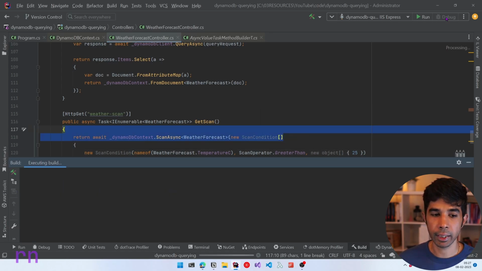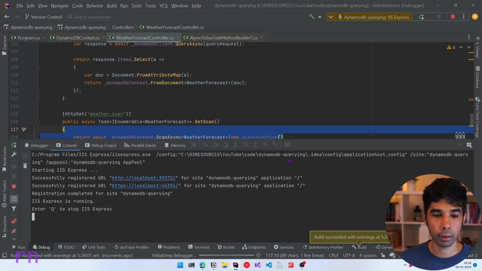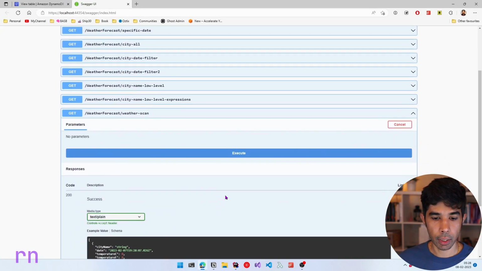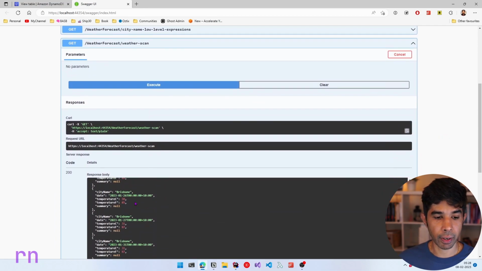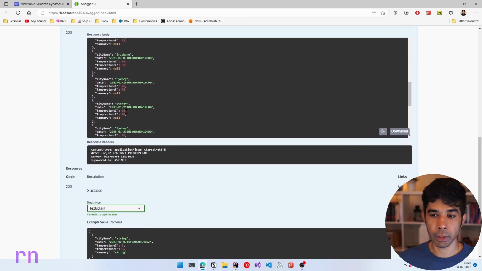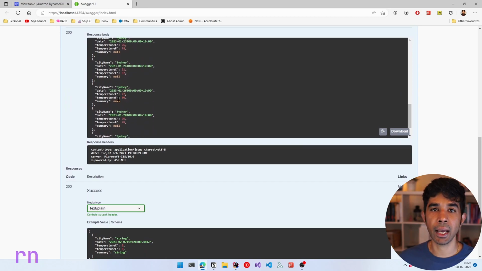Now let's run this again and see how this is working. So let's expand this, let's try it out, and let's execute. Now we get back only the data which is greater than 25 degrees Celsius. Now this is still a reduced list, but it is actually scanning through all the items in the DynamoDB database to filter down those values. So where possible, do not use scan, but prefer to use the query with the hash key and the appropriate filters, etc. You can also add indexes to DynamoDB, which we will cover in a separate video.